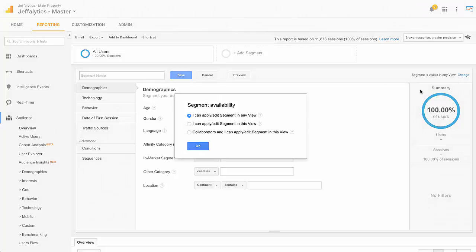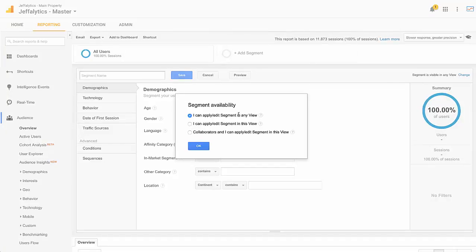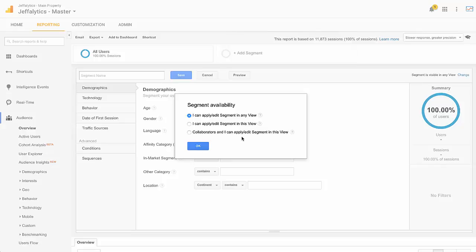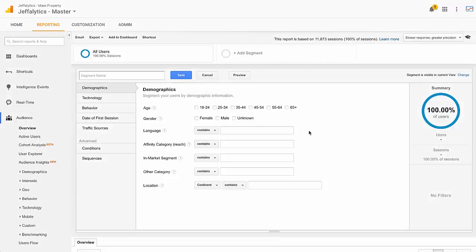The first thing you can do is change that and say, I want to apply it to just a certain view, or to any view, or I want collaborators on the account to be able to apply that segment in the view as well. I would actually recommend in most cases, if you're doing a specific segment, unless you want every single view you have to see it, choosing this specific view or collaborators in that view. If you choose this option, it doesn't pollute your entire account, it just provides the value within this view. I think that's the better way to go about it: apply it just to your certain view. Then you build a segment out like you normally would.